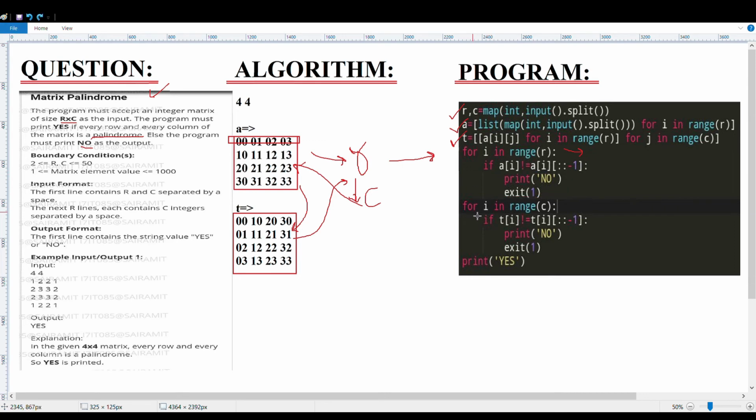Now here again, for i in range C, you check whether T of i is not equal to T of i reversed. So you're checking whether it is a palindrome again. Why is C given here? Because you are accessing the columns of A, which are the rows of T. So T of i, that is the rows of T. If it's not equal, you print no and come out of the loop. If it is equal, you print yes. So yes will come at the end.